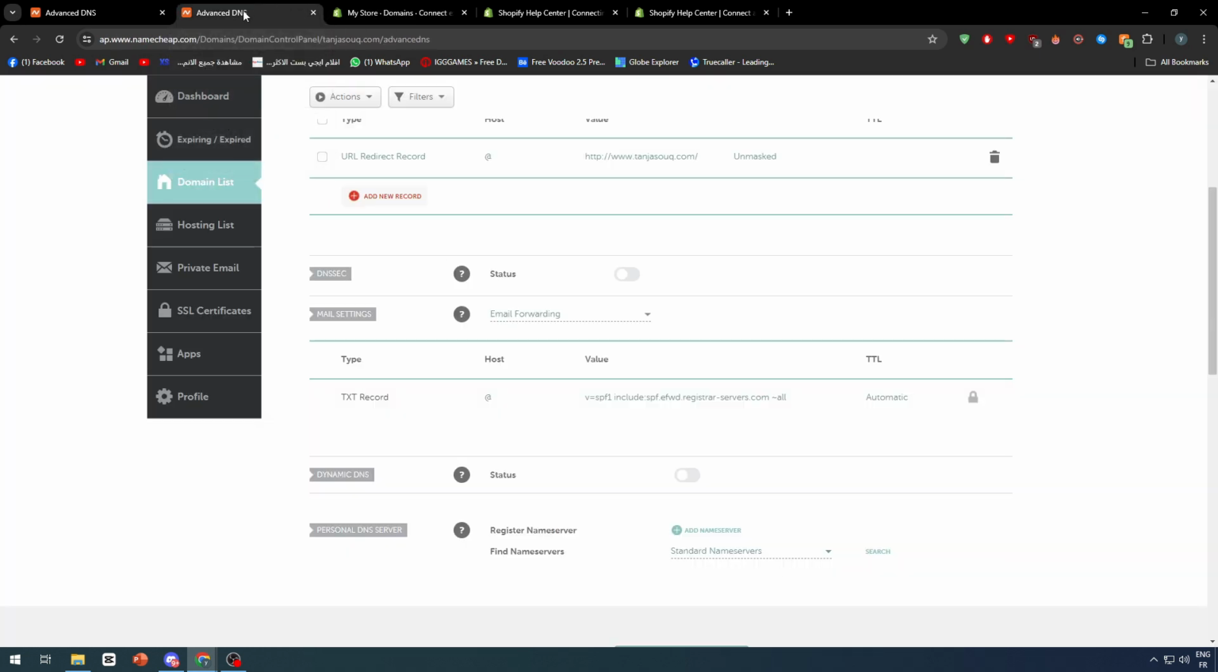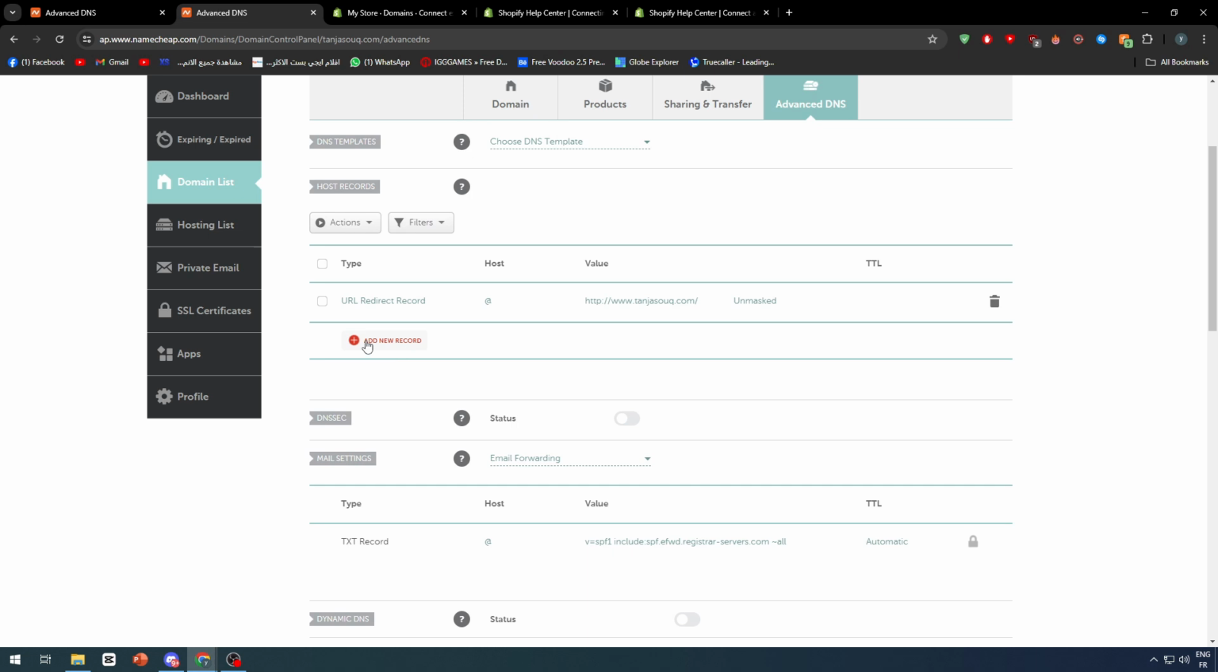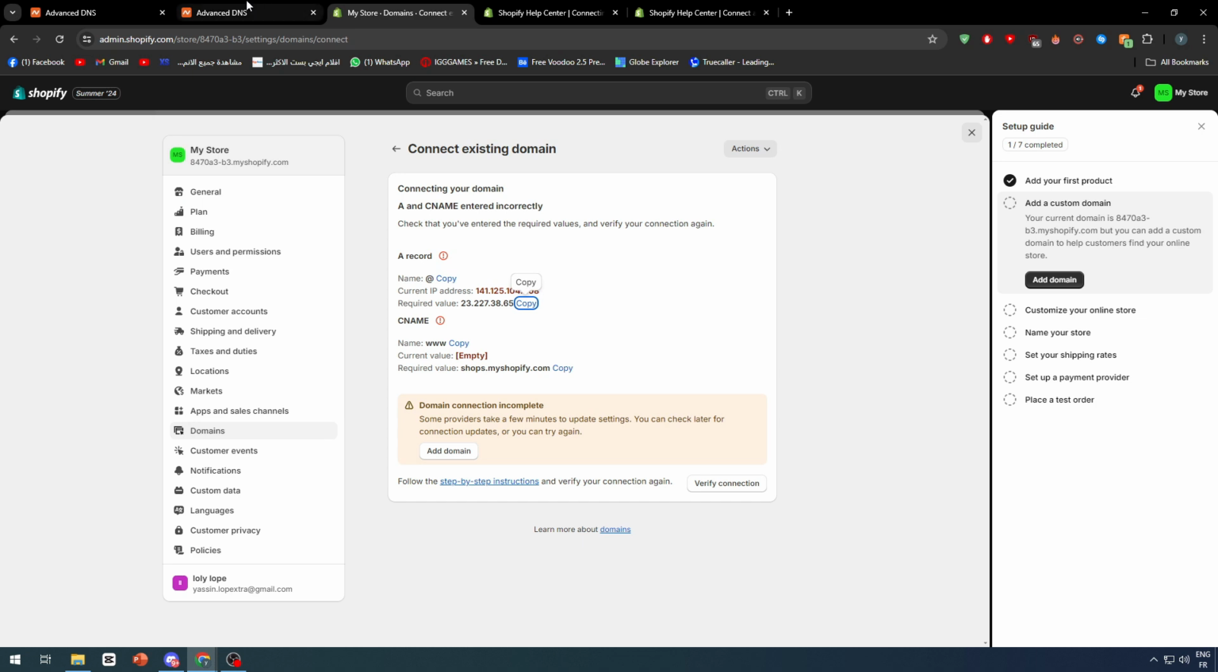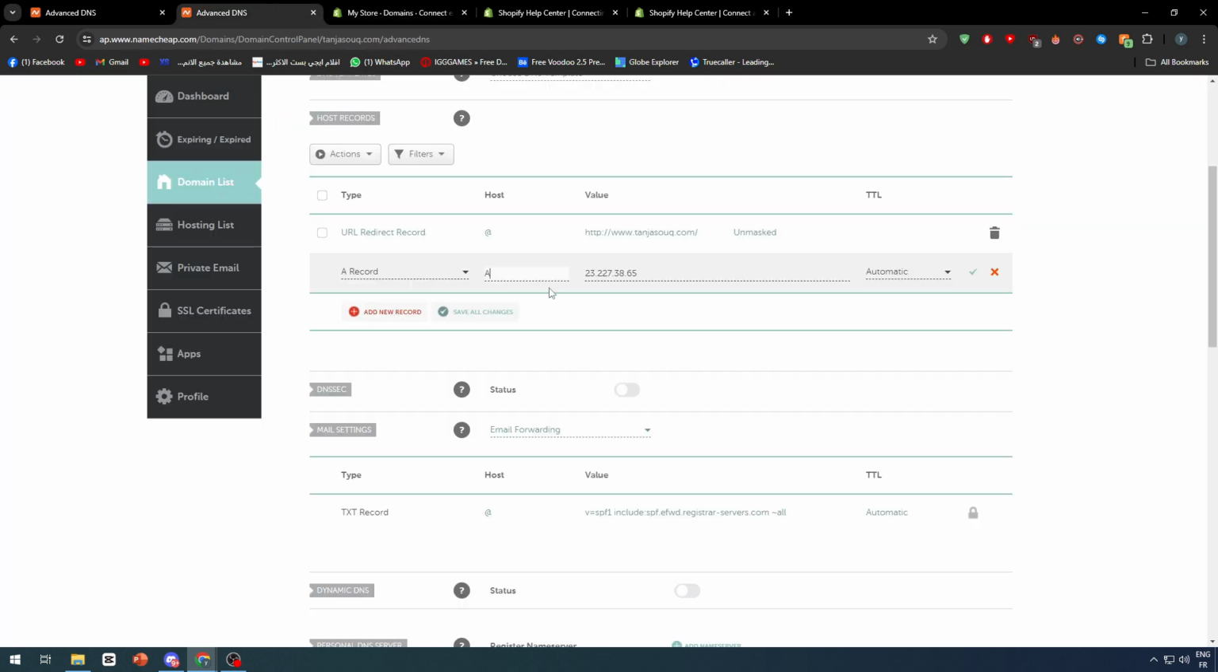So we need to first add a record. So I'm going to click on add new record. It should be an A record, and here we put the IP address, and let's name it, for example, whatever, A record or something like that, whatever it is. We cannot leave it empty, so we need to add something. So let's say Namecheap, and we have added it successfully.